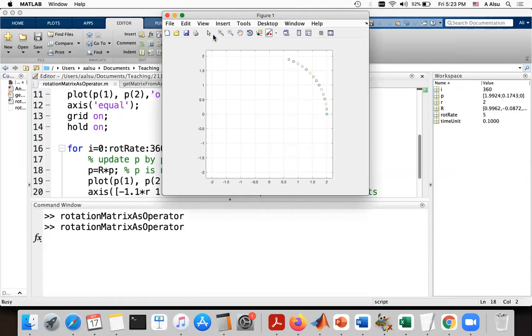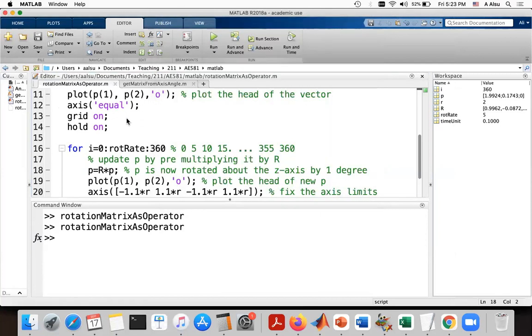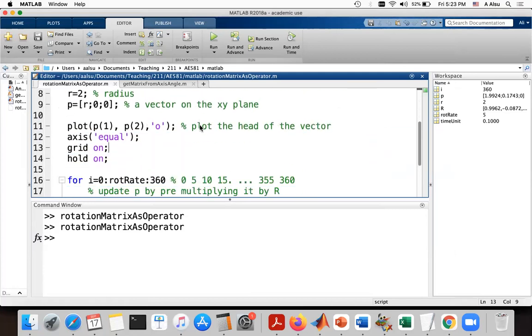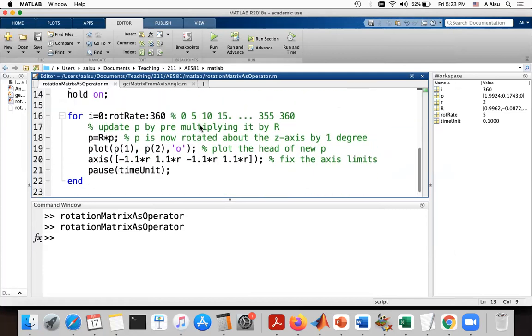And then you see that the vector is being rotated by 5 degrees each time, until we reach 360 and then it stops. So this script here shows you how to use the rotation matrix as an operator rather than a transformation from the representation, or a change in representation. Let me stop the video here.